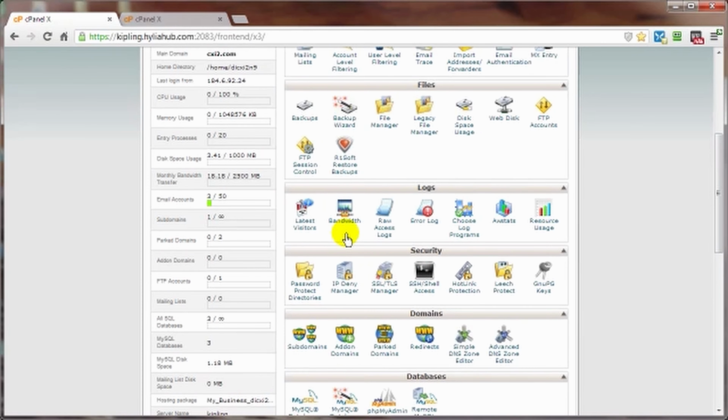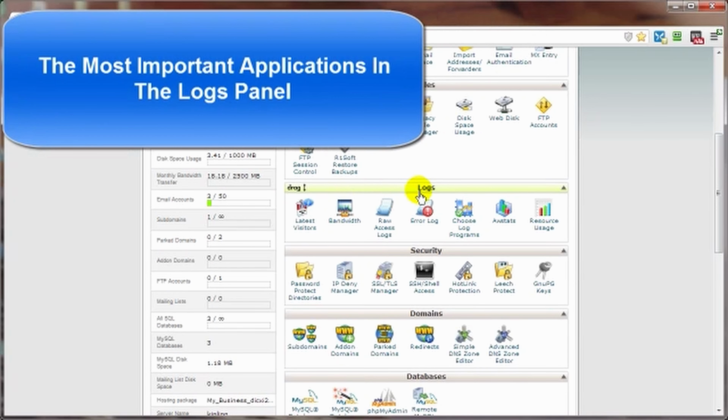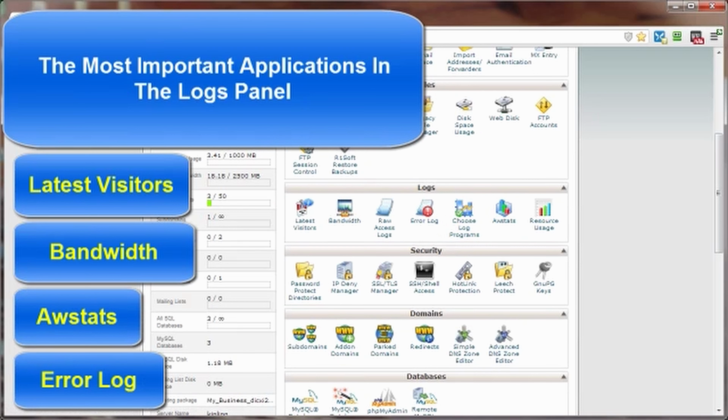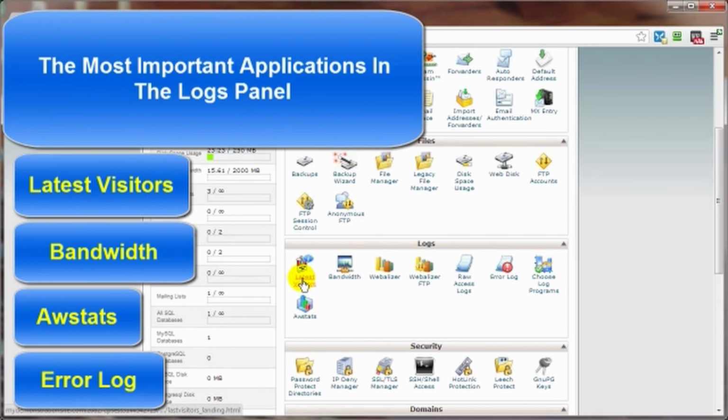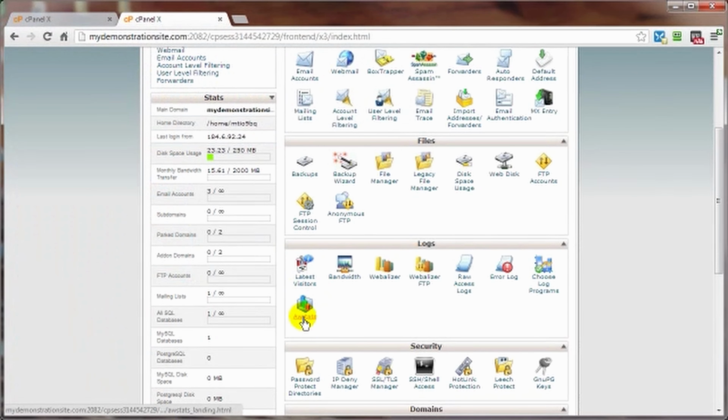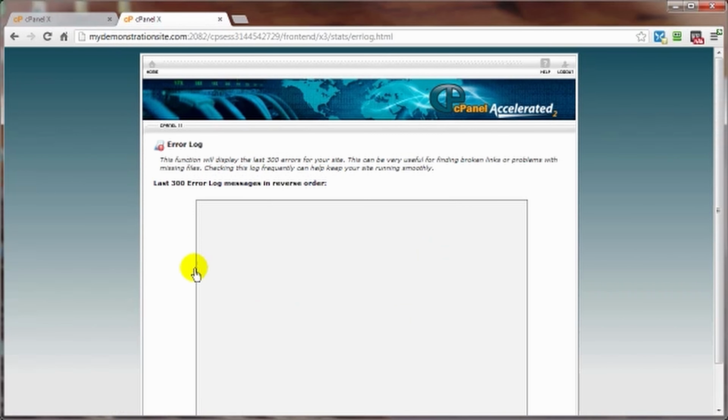The basics that you really want to pay attention to under the logs panel is the latest visitors, bandwidth, and your AWStats, as well as your error log. Those are more than likely in every single cPanel setup on any type of web hosting account that offers cPanel. Again, latest visitor, AWStats, bandwidth, and error log. The error log mainly because if you have errors on your website, like broken links for example, then this can let you see them very quickly. No errors here, but that's mainly because there's no site there either.